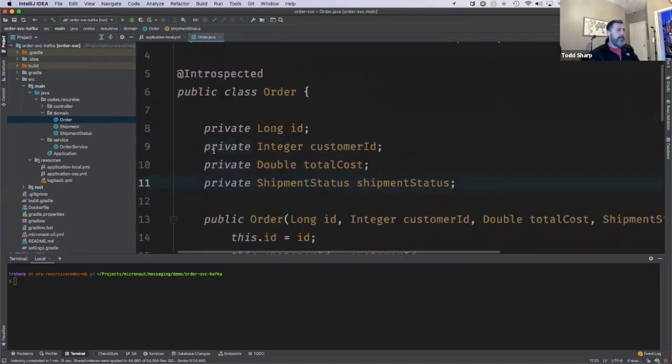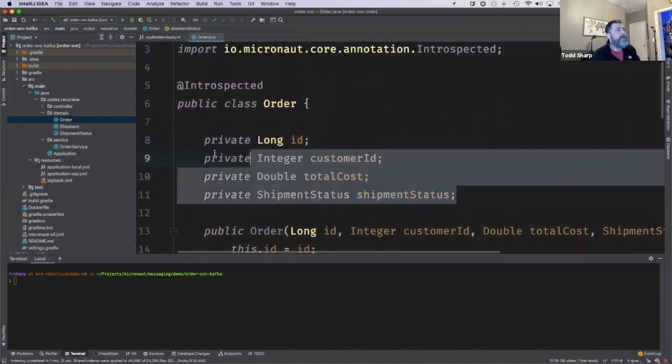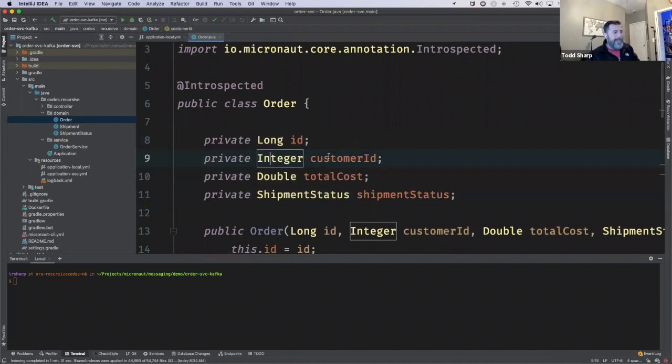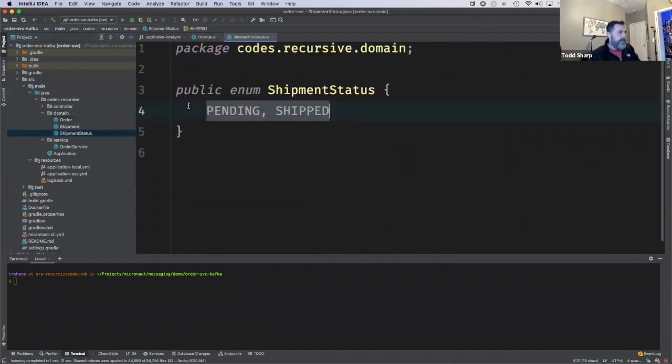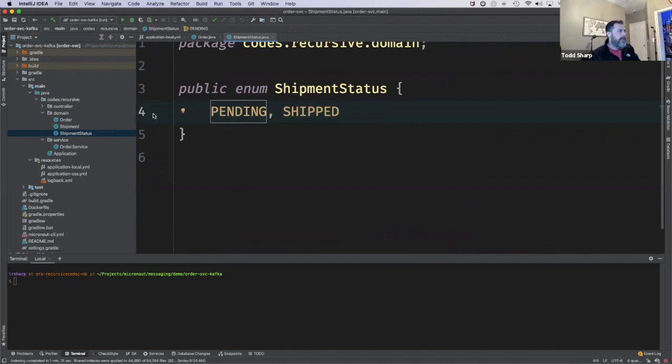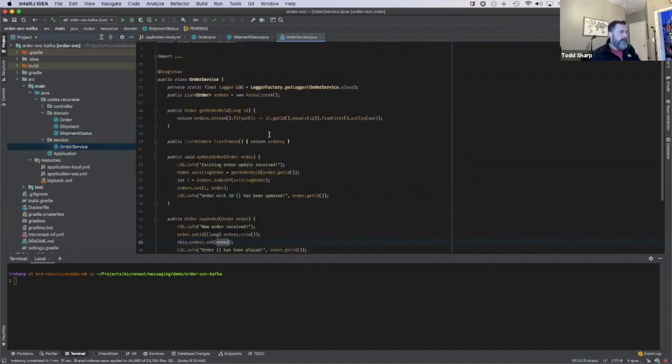I have a couple of domain objects here. This domain object represents an order into our e-commerce system. It has an ID, a customer ID, a cost, and a shipment status. And shipment status is just an enum. I have shipment status pending and shipped. So I have just this very basic order service.